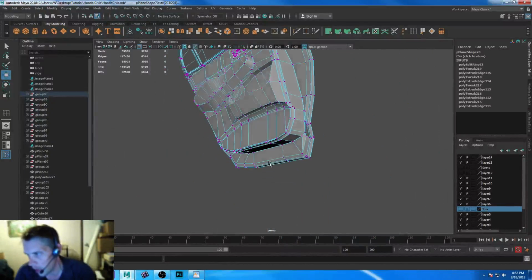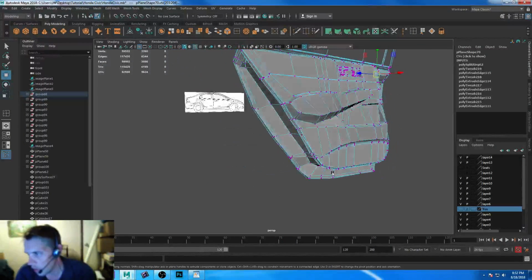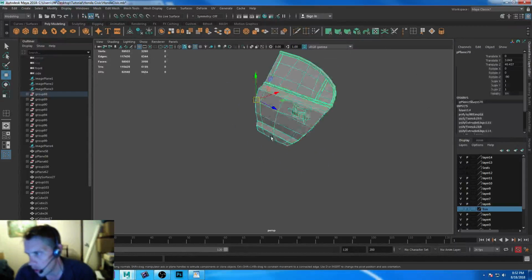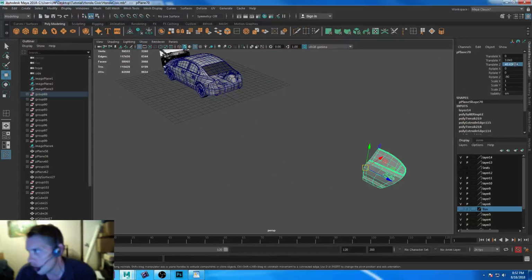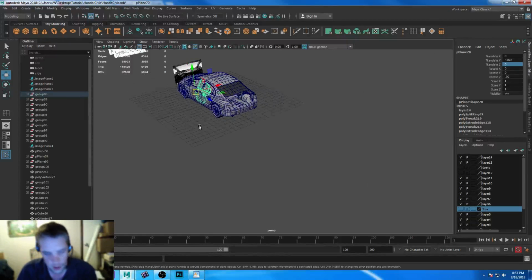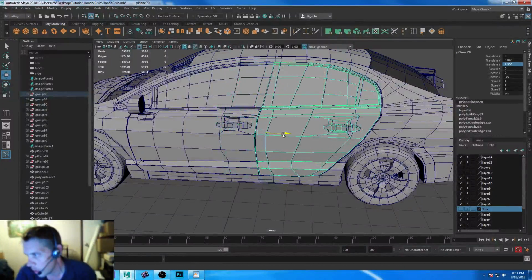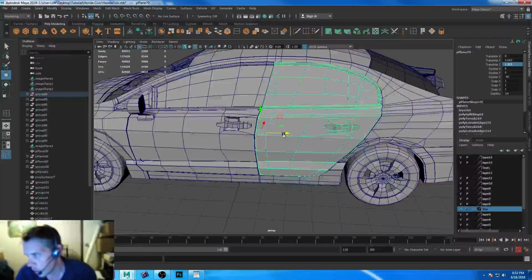Alright, there we go. It's a little wonky, but it should work. Alright, so now what I want to do is press Z, let's move that back to there. Let's frame in on that. There we go.